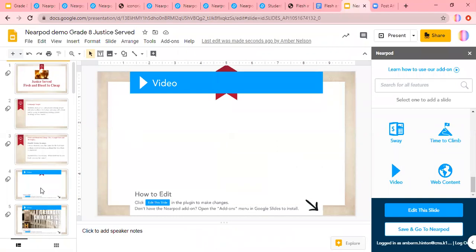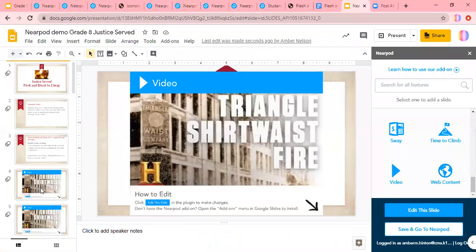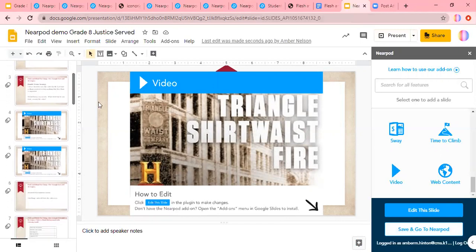And then my video appears right here in my slide deck. Now the trick is, once you do this, your video will not play if you click present in Google Slides, but you're going to have to click present in Nearpod, but that's a different story. Anyways, as I go through, I want to create and add things to my slide from the right toolbar from Nearpod, and it goes directly into my slide deck.